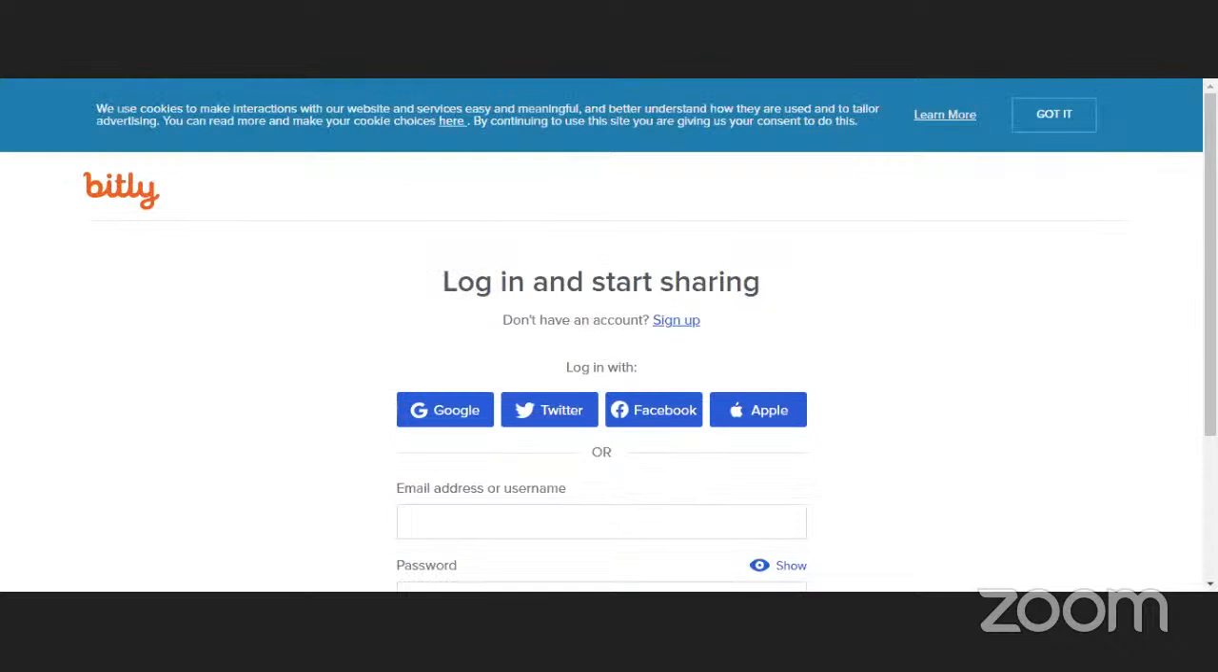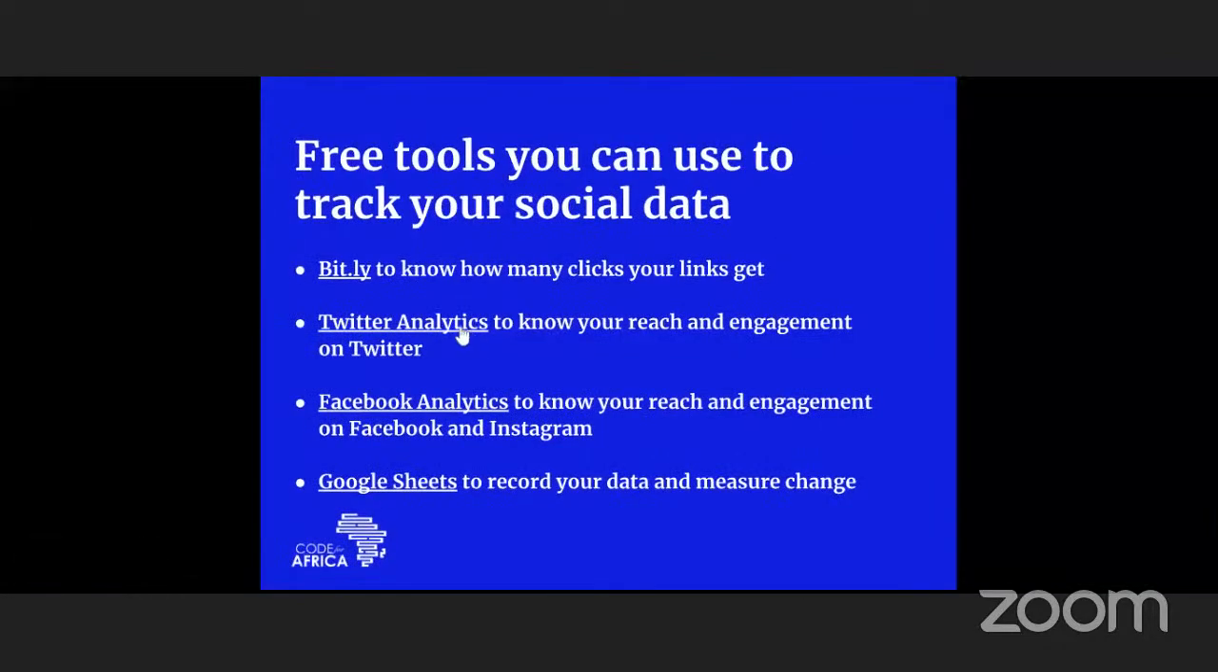It can then tell you how many people have clicked on a particular link that you share online. Another thing is, most of you use Twitter. We have Twitter Analytics, which can give you monthly statistics on how your Twitter handle is doing, how your tweets are performing, and what is working and what is not. It helps you measure your progress, whether you're doing well or what you should do to improve your Twitter account. Twitter Analytics is a free tool that is built into the Twitter app.